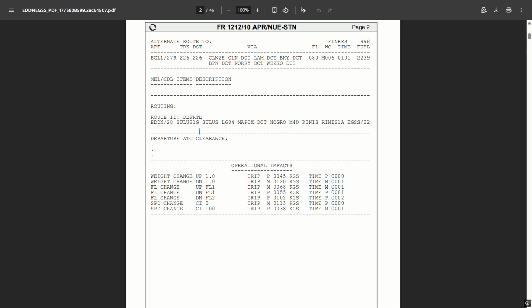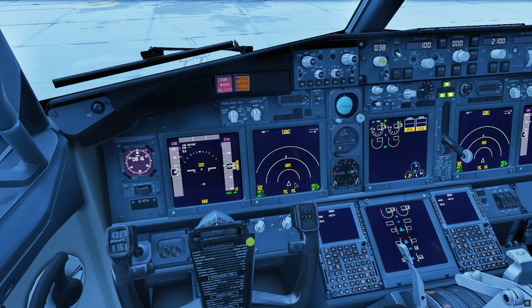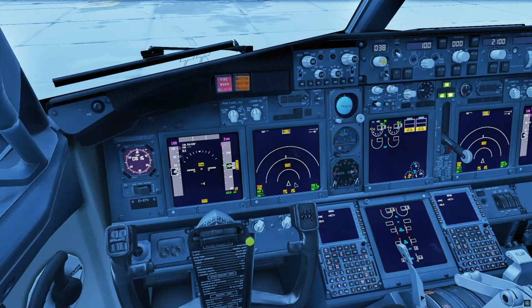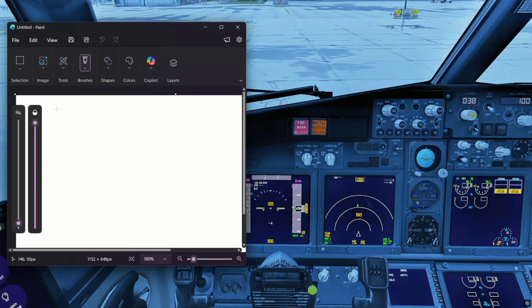So our SID is Zulus 1 Golf. So you're gonna take that in our notes. So let's head back to our cockpit and just get a paper and a pen. Okay, so let's write everything down.